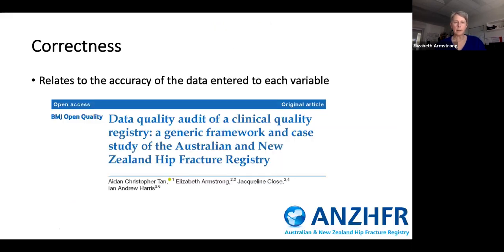The second part of data quality is correctness, and this relates to the accuracy of the data entered to each variable. Correct data allows the information to accurately inform local improvement initiatives.